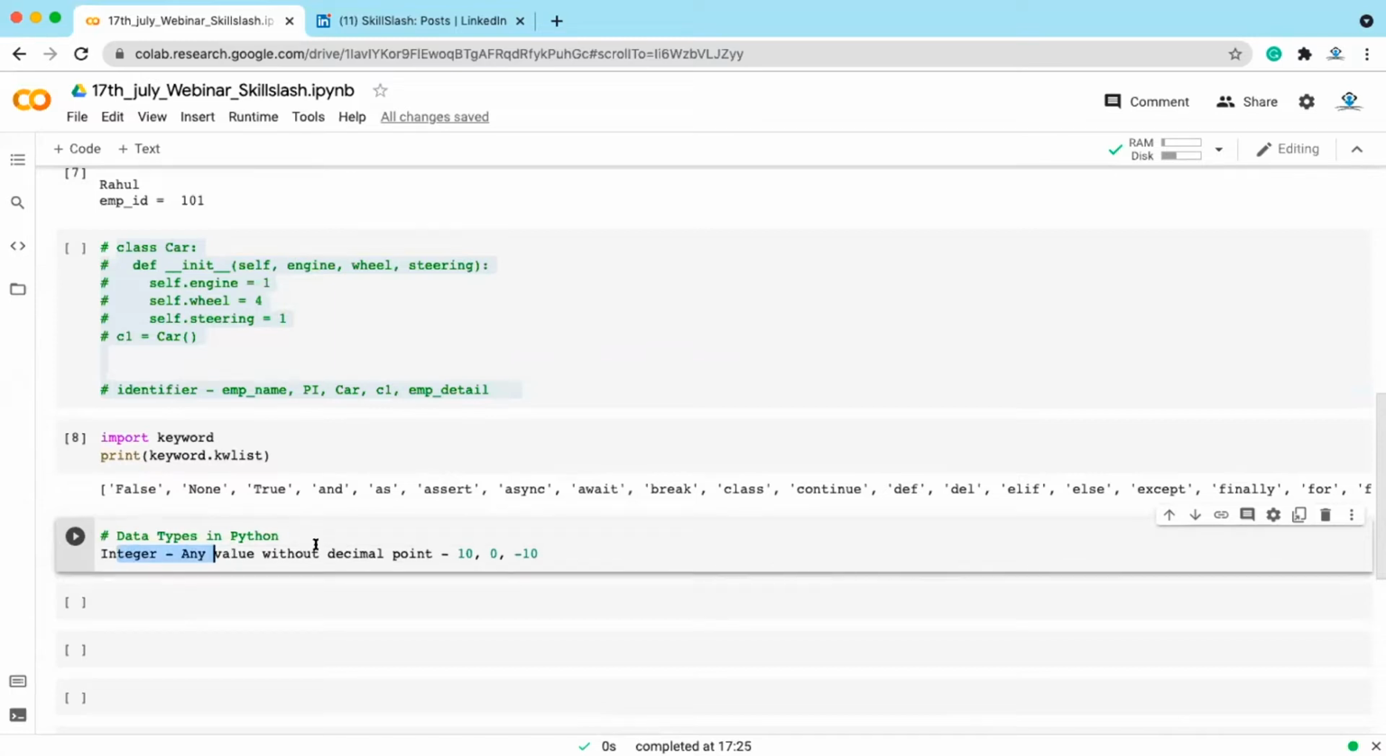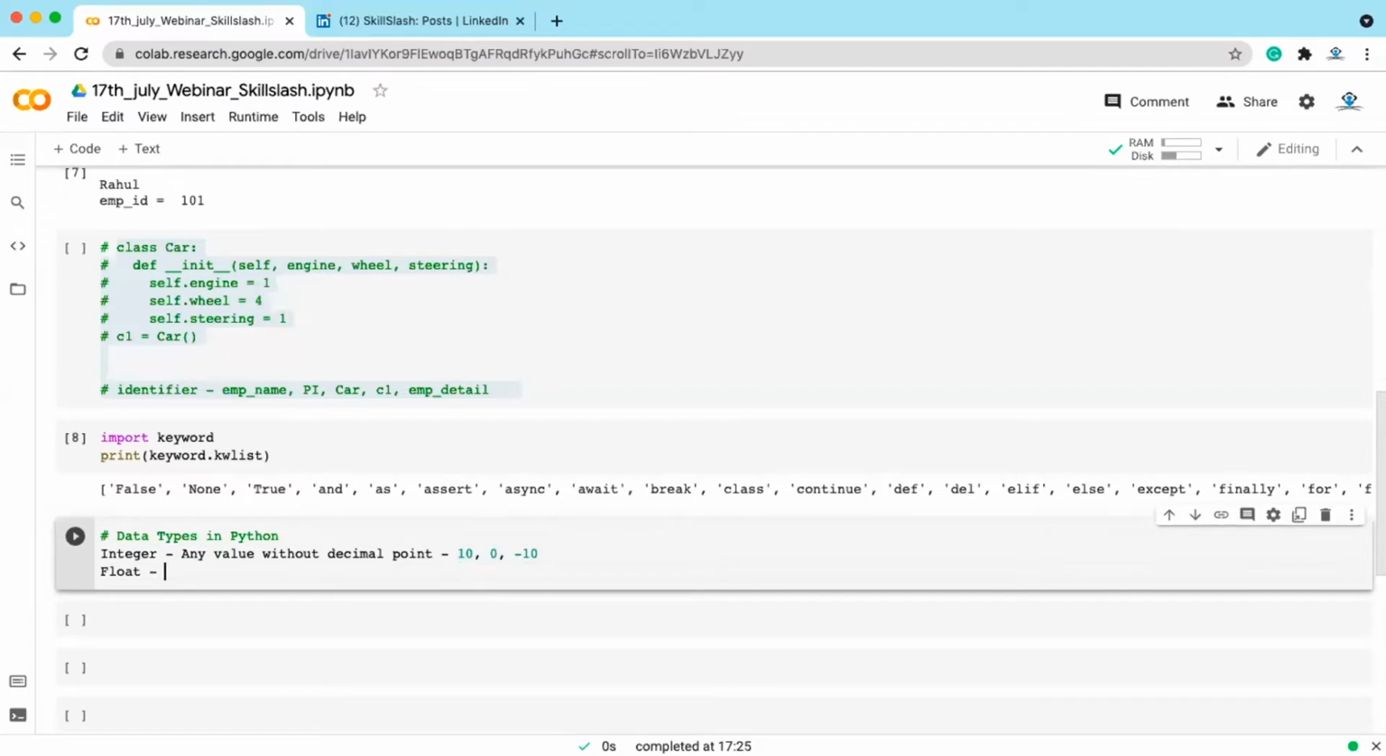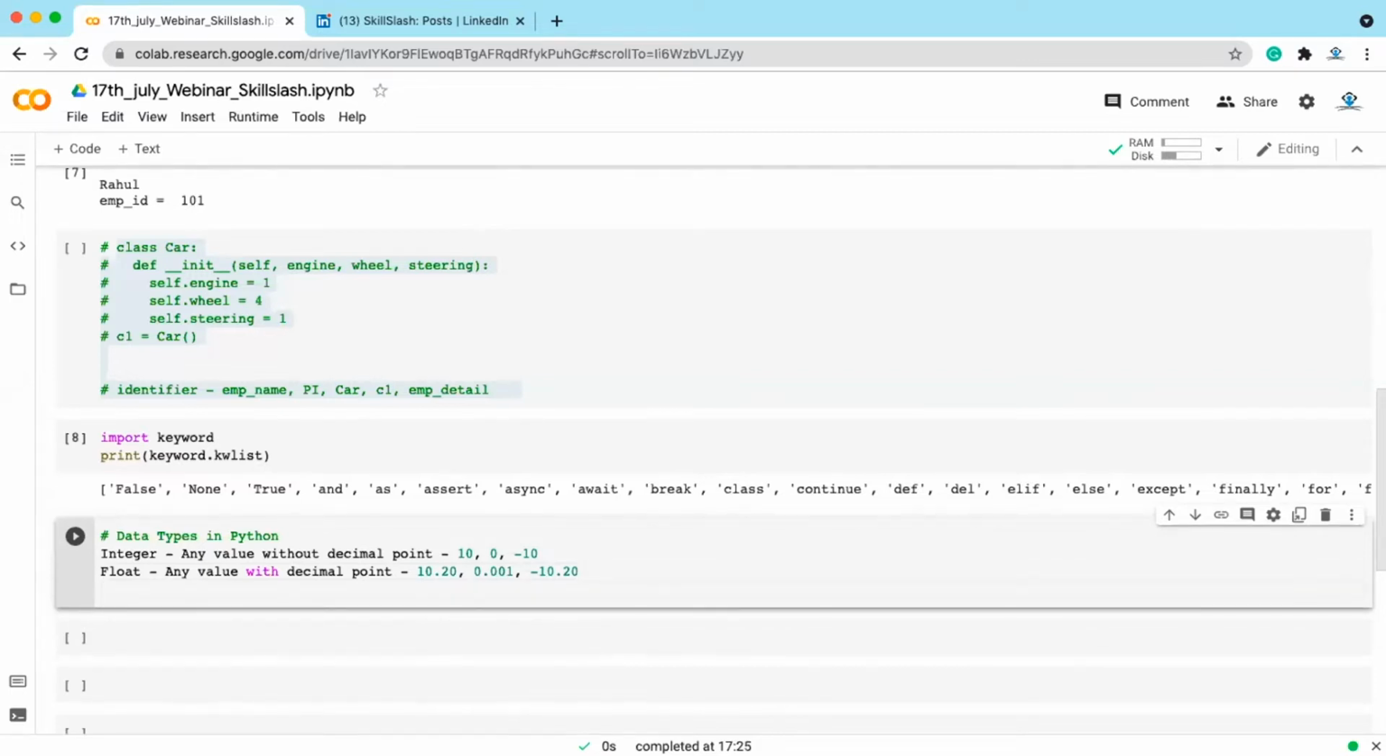This integer value can be used for representing the age of someone. Let's say you have employee age, so you can write 28 or 30. So that is the integer value, right? Then we have the float data type. Any value with a decimal point is called a float value, for example 10.20, 0.001, minus 10.20. These are all float values, with a decimal point. And these may be used, for example, for someone's salary, which may be a float value. Clear?